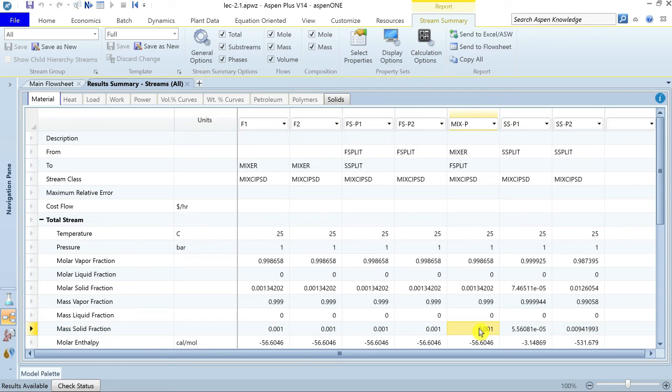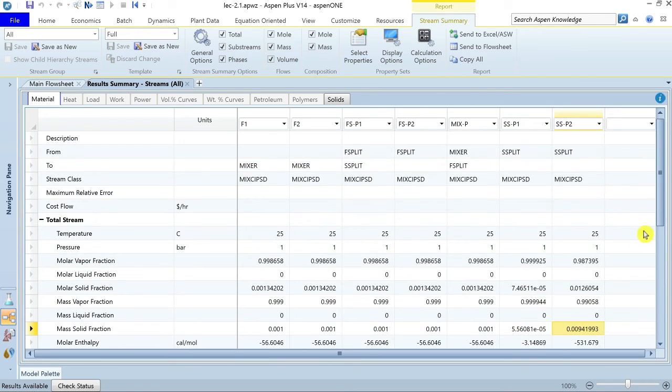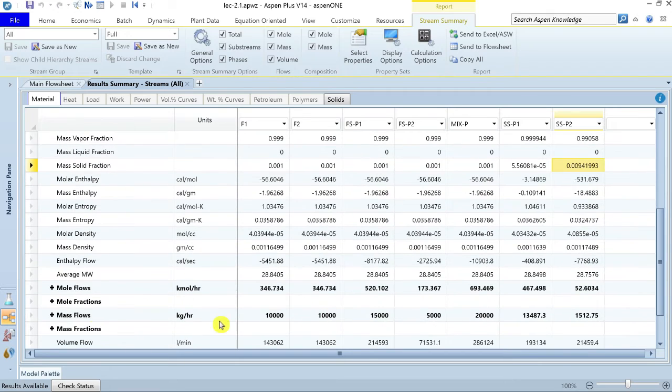Similarly, the solid fraction in the mix stream is also the same, as well as the solid fraction of the flow splitter, but the solid fractions of the substream splitters are different. Let's view other results. Here are the mass flows of all the streams.